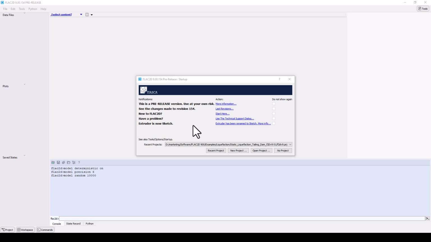When you first start up FLAC2D, a notification screen provides you with updates about any changes to the software, tips for new users, and a link to request technical support. You can customize this screen now, or later under Options. You can open your last project or any other recent projects, start a new project, open an older project, or proceed without defining a project.